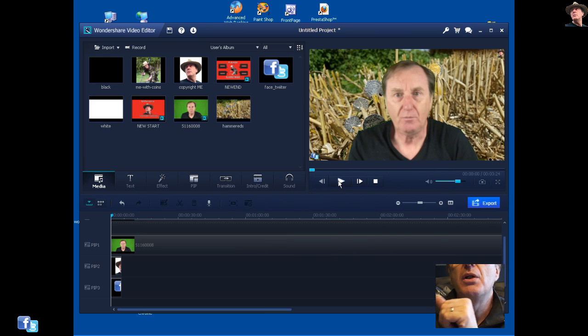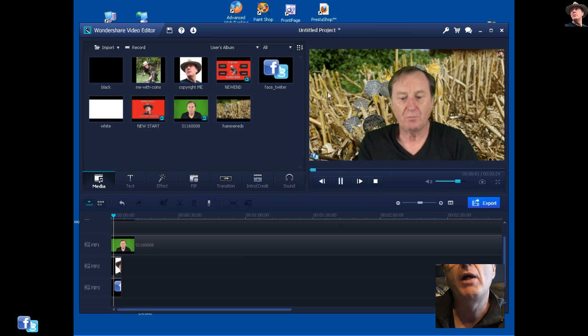So now we've got three PIPs. One of them is a video. The other two are static images, pictures, and the backgrounds on the pictures are made transparent, and I've used the green screen feature to knock out the green. And if you play it now, you can see all three running precisely.